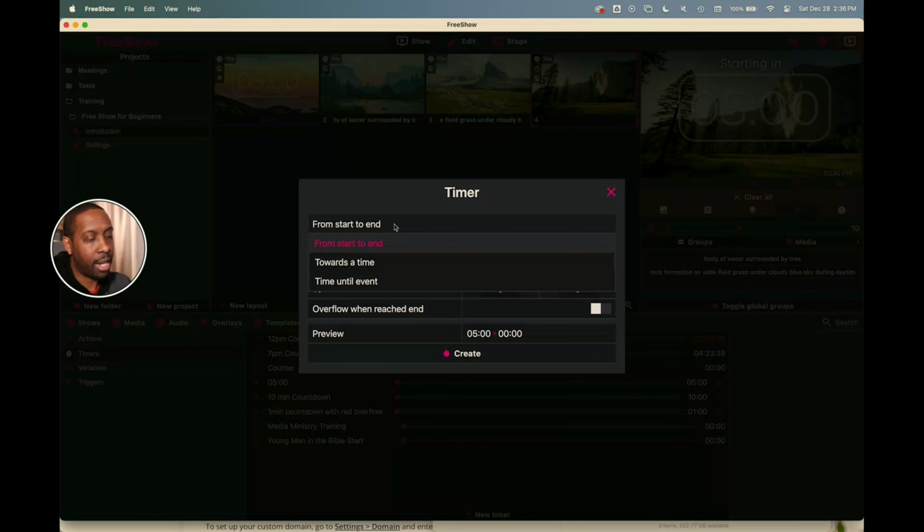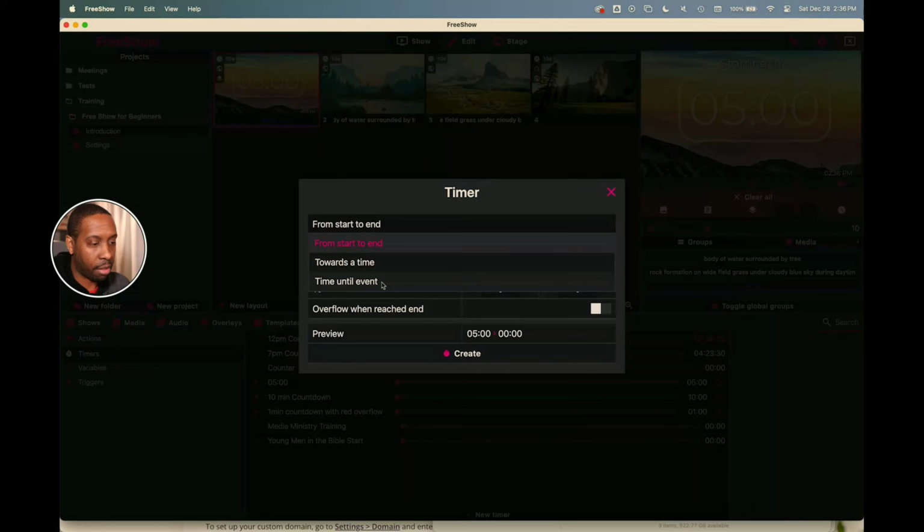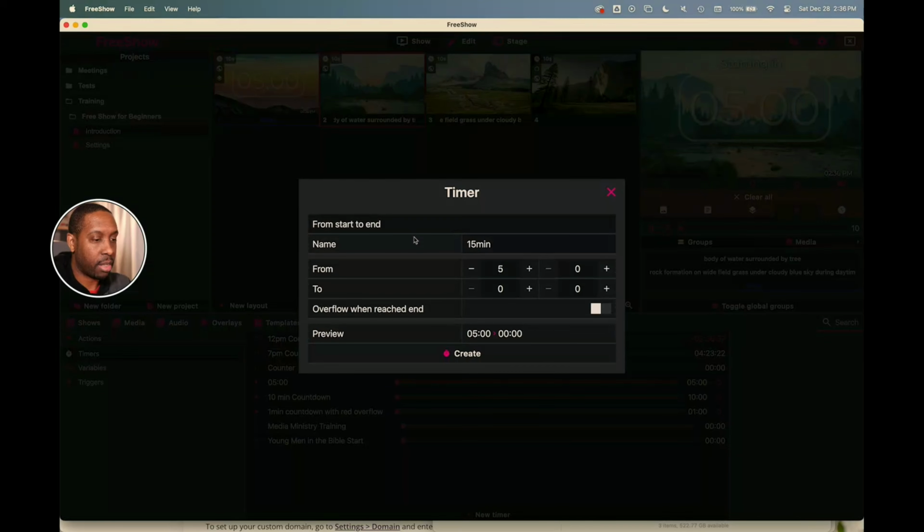You can change that and make it be towards a certain time. You can make it be towards a time until an event, but you have to have events in your calendar for that. And then towards a time, you can do that as well. And you will just set the time that it's supposed to start. I'm going to set mine to be from start to end, which is a typical countdown timer. And so I'll call it a 15-minute countdown.